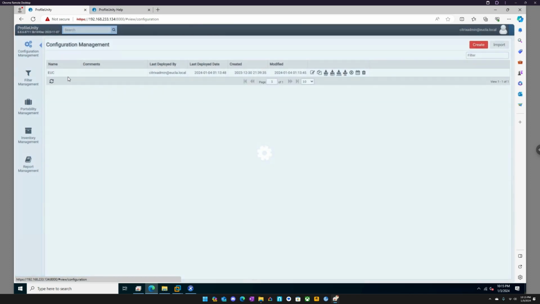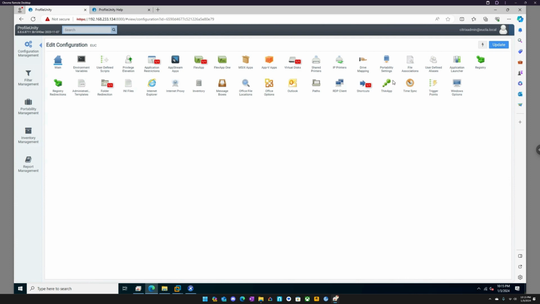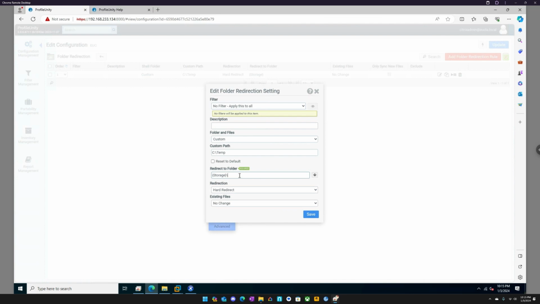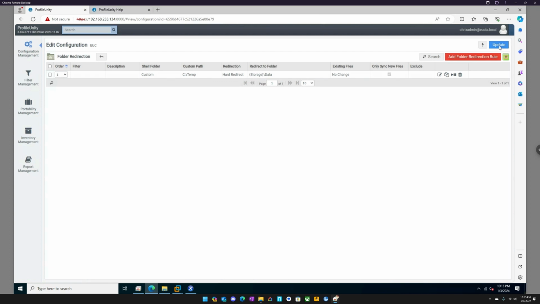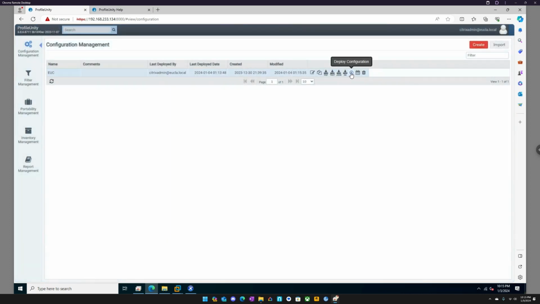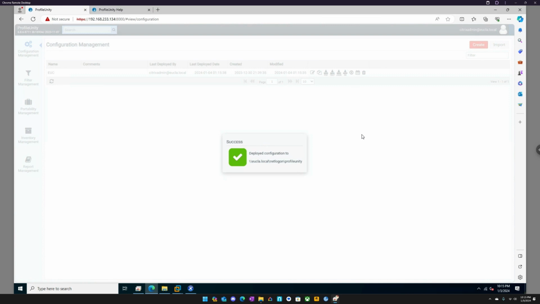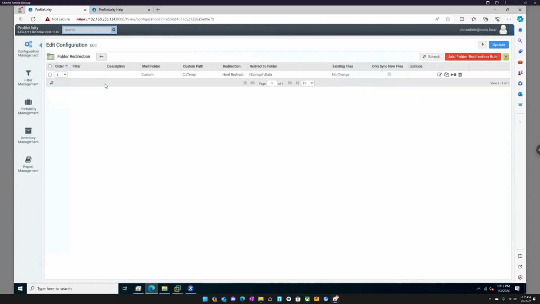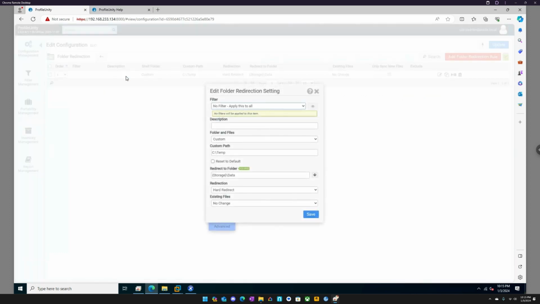Let's go back to here. Let's go to our config. Let's go to redirect. Storage, and we're going to call it data. Are we redirecting data? This is so late. I'm tired. Temp. Was it temp? That's right. Temp.